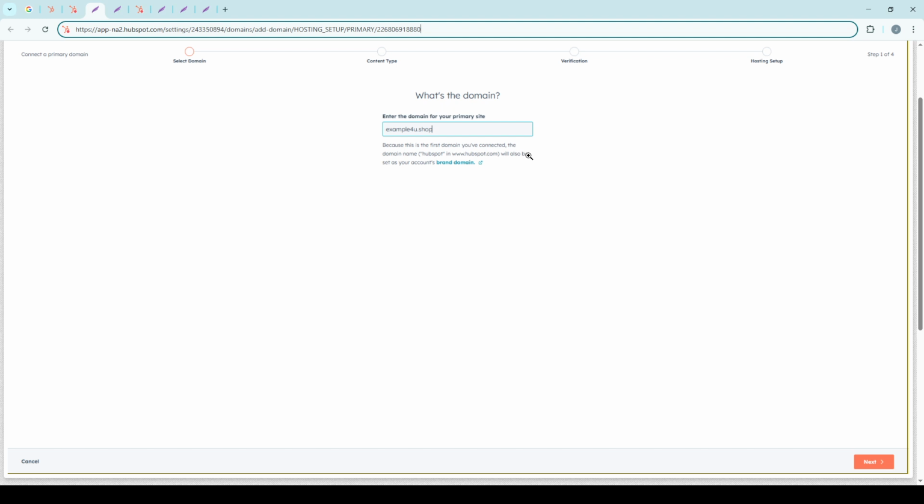After choosing the correct type, you'll need to enter the actual domain name you wish to connect. This is simply your website's address, like yourwebsite.com. Double-check for any typos to ensure everything goes smoothly. Accidental typos here could lead to a bit of a detour.